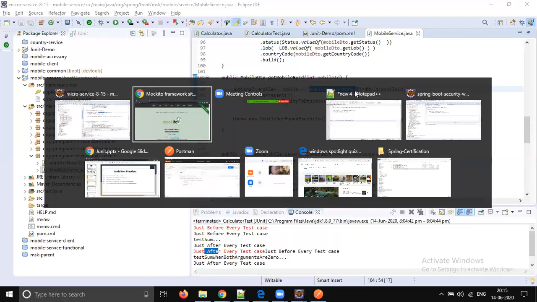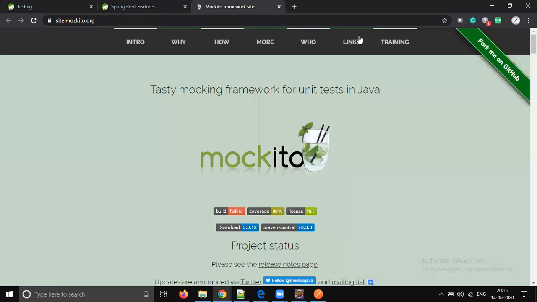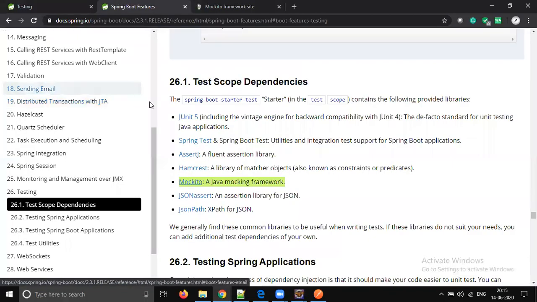So for unit testing, we use these two features, JUnit 5 and Mockito. These two we will use. The remaining things we will use for integration.